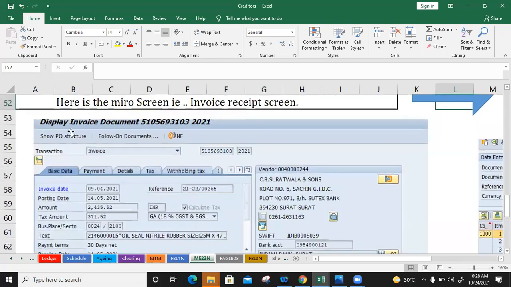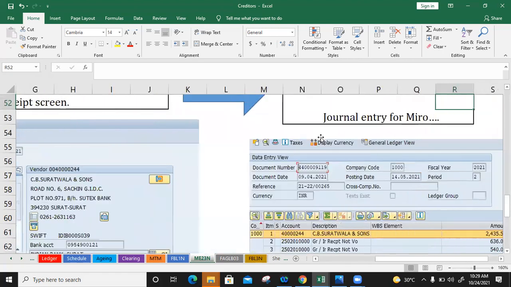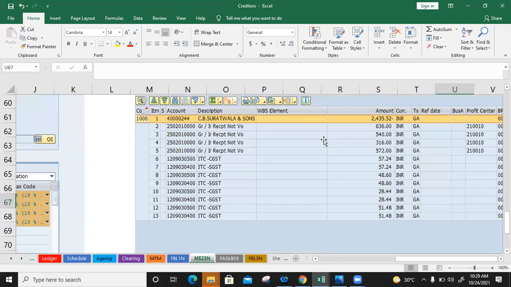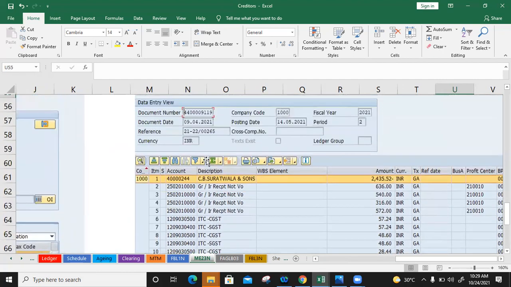Similar to that, as I told you, there is an option called follow on documents. If you click on follow on documents, an option for accounting document comes, and there is an accounting document which gets posted. As I told you, it is GRIR account debit, see the 636 rupees, to party. And obviously the ITC entry happens here. If you see the purchase video, you will get a proper idea.